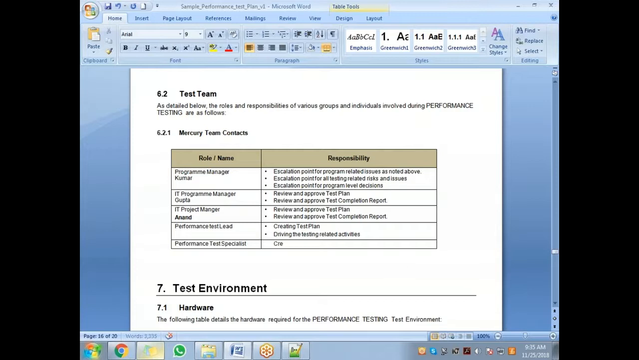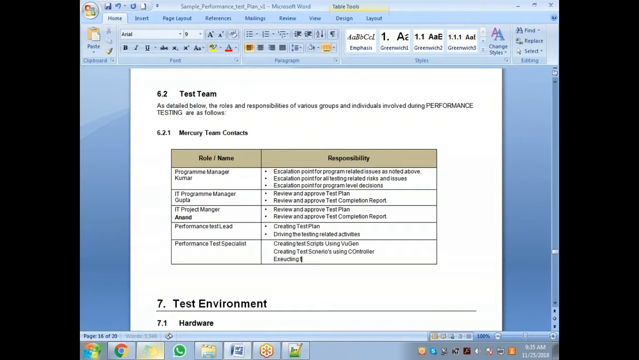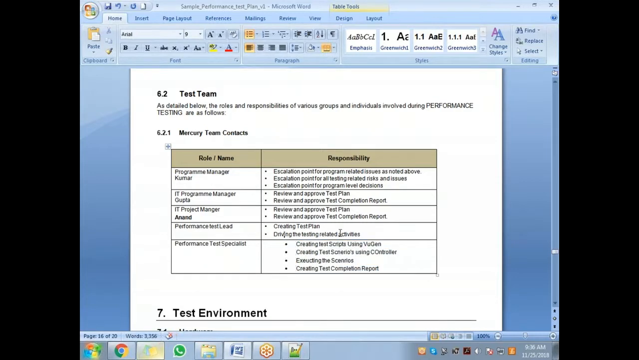Wonderful. Creating test scripts using VuGen. Creating the test scenarios using Controller. Executing the scenarios, not scripts. Creating the test completion report or test report. So like this, there are multiple tasks for the test specialists as well, which will be clearly laid down here.